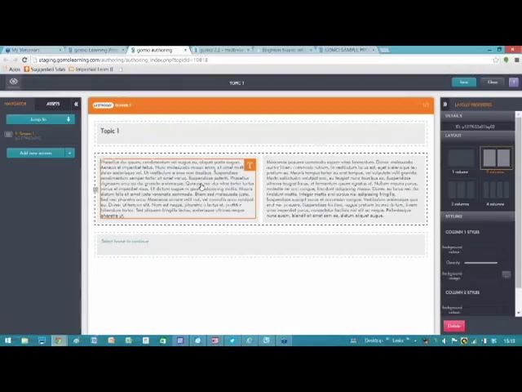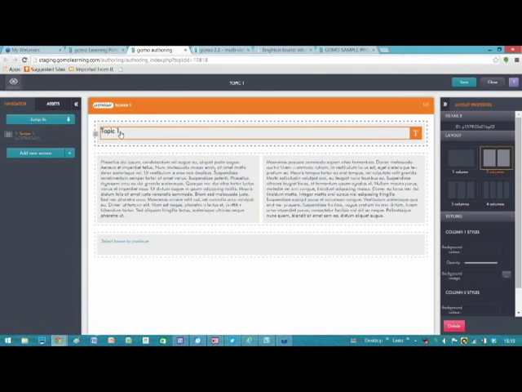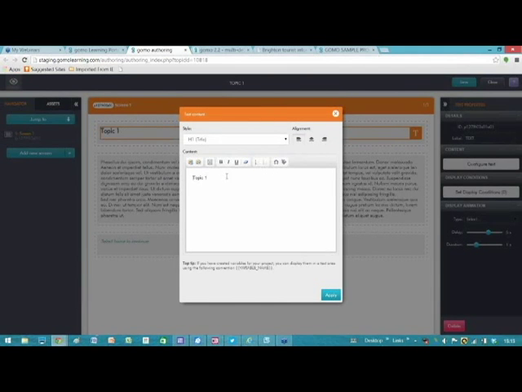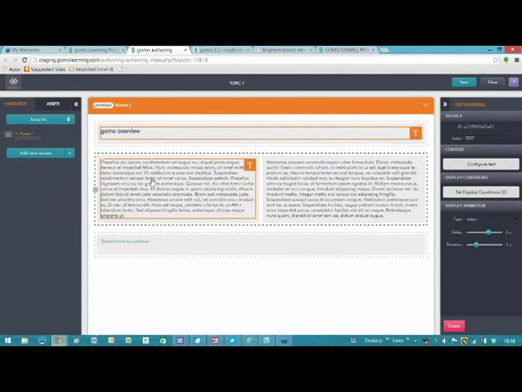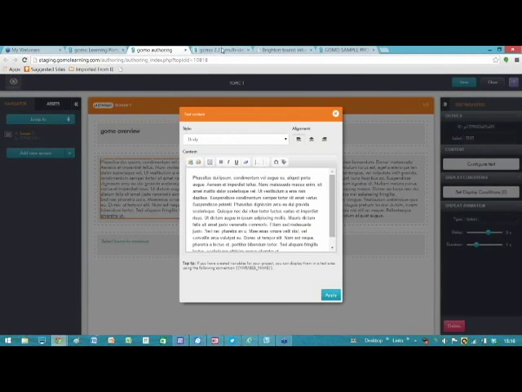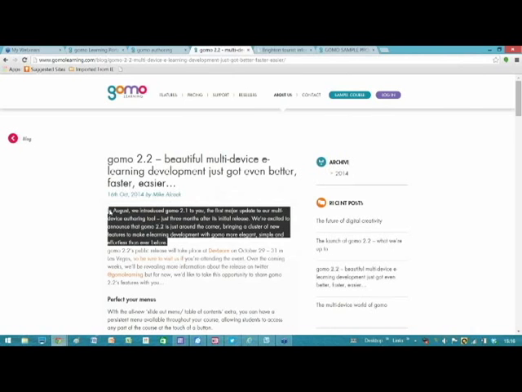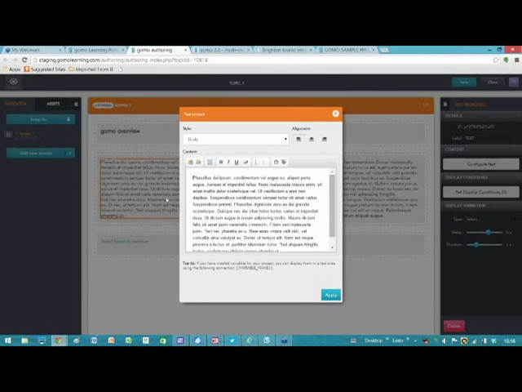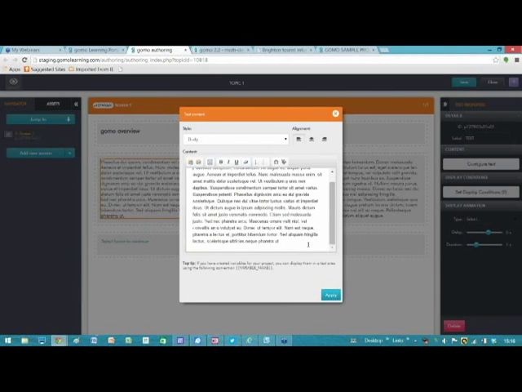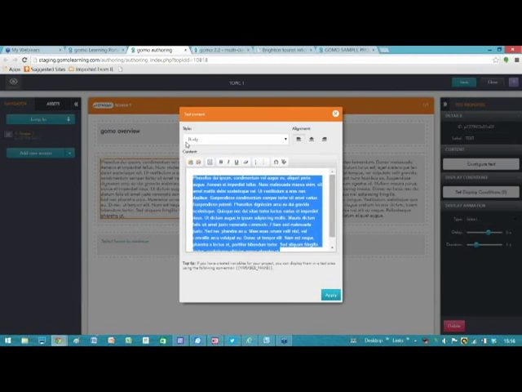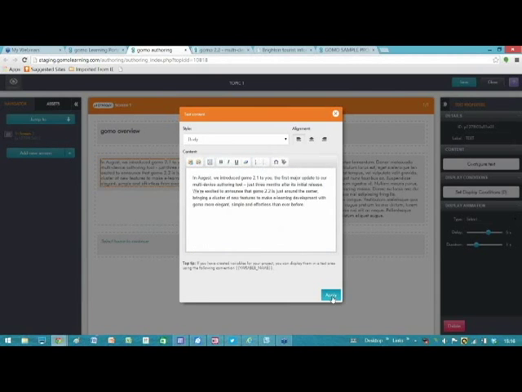So let's start making some content. Let's just start building this topic. Double-clicking on most items will open up the dialog boxes. So we'll call this page the Gomo overview. I've got a text box here, and I can just go and grab some text off the Gomo website. Just cut and paste that so that we've got some useful text in our first dialog box, like so.